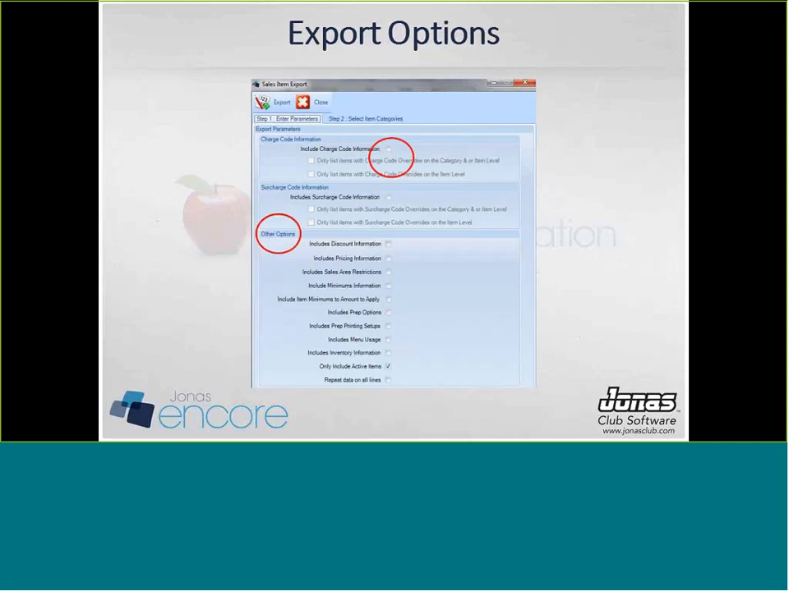So this is what it would look like here when you do your sales item export, include charge information, and then other options down at the bottom. So you can include pricing, that will tell you the price. It's also a good tool for managers to review food and beverage, golf, make sure their pricing is correct. Include sales area restrictions, where it can be sold, whether it applies to minimums, prep options, menu usage will tell you where it is on a menu.